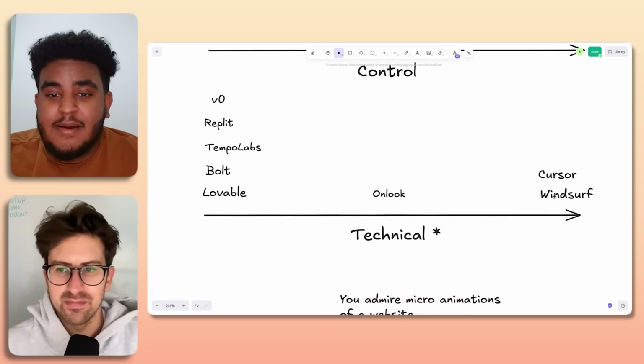Does that make sense so far, Greg, before I continue on, like the technical and control aspect? It really does. But I have a question.